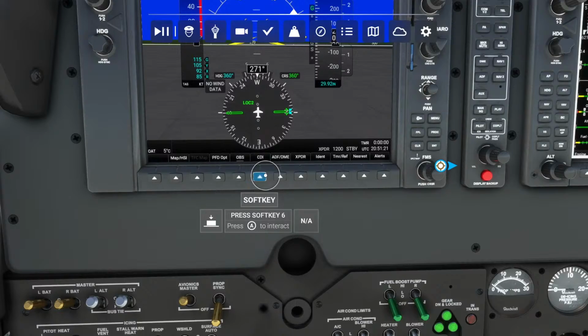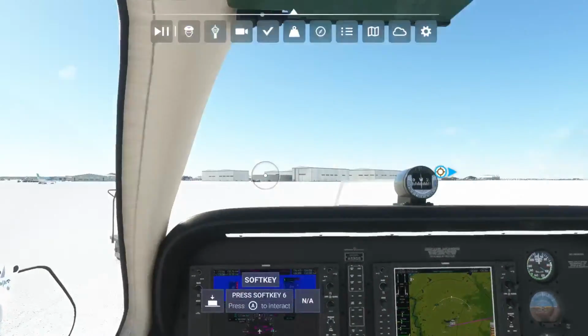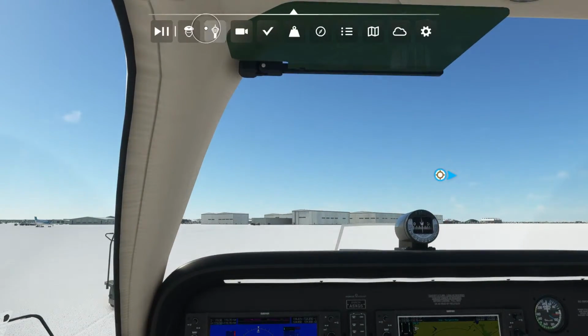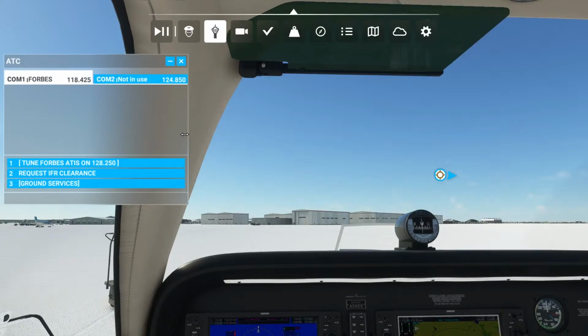I'm going to go 1, 2, 3. All right, now we can go ahead and ask for our clearance.